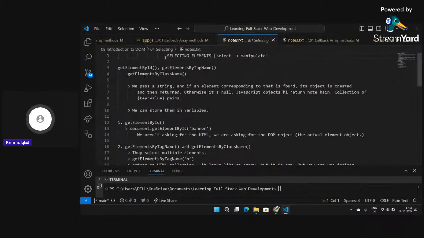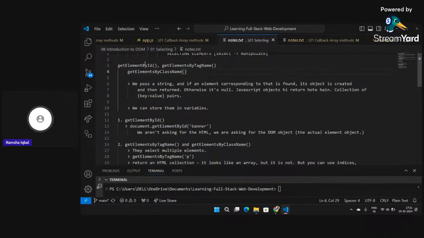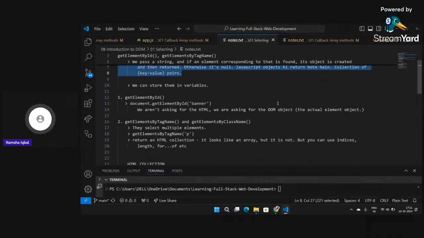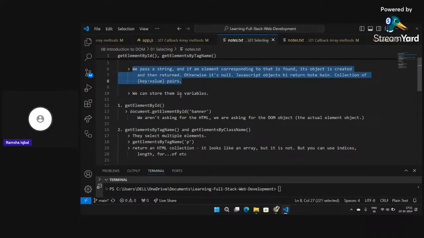Suppose I have to select elements in my index.html. I use getElementById, getElementsByTagName and getElementsByClassName. Just like we were targeting in CSS with dot and the class name, or hash and some id, or the element, we can also do it like this. If you pass a string and the element corresponding to that is found, the object is created and returned, otherwise it's null. So JavaScript objects are returned here, a collection of key value pairs.